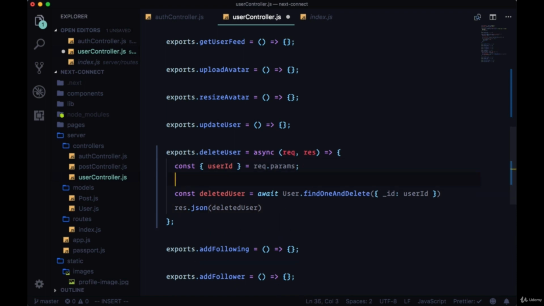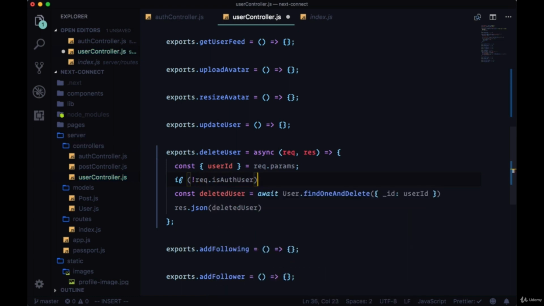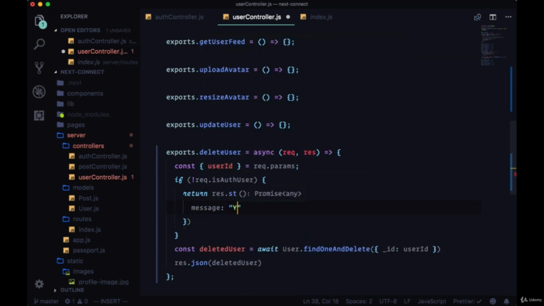So all we'd need to do here to make sure only the authenticated user can delete their account is say if not req.isAuthUser, we're going to return a status code 400 with the message, you are not authorized to perform this action.